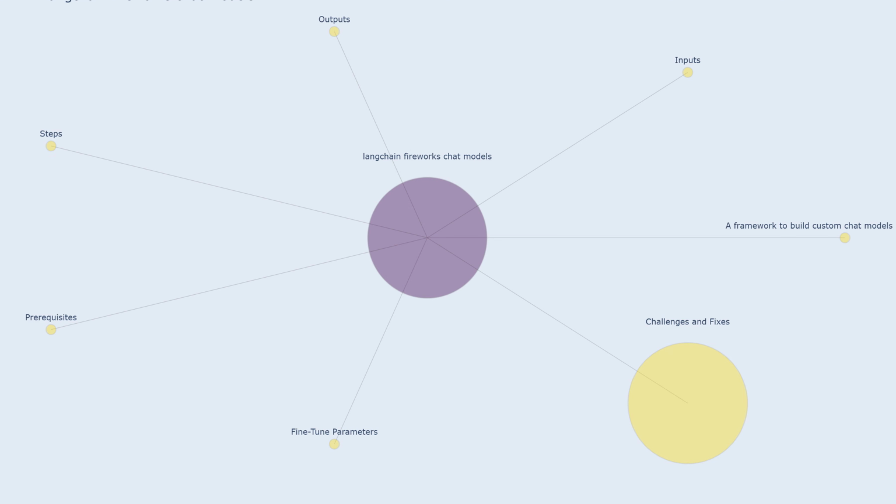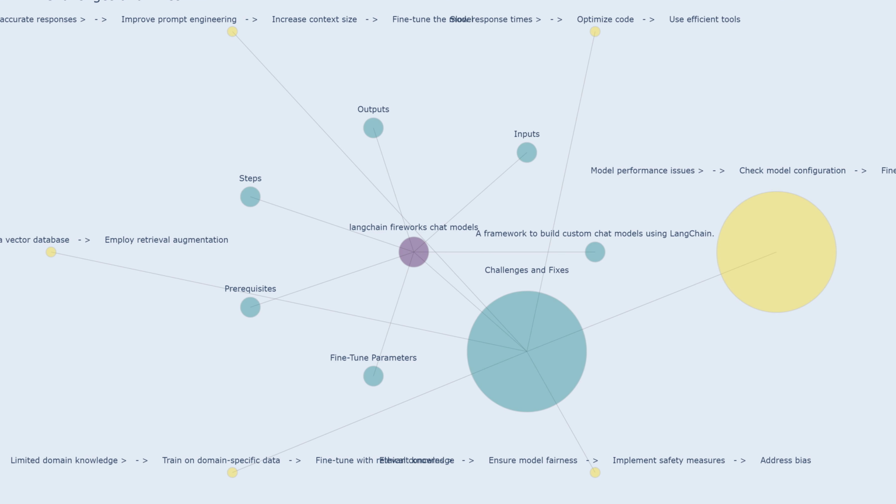Challenges and fixes. Model performance issues: situations where the chat model does not perform as expected, including issues like slow response times, inaccurate outputs, or inconsistent behavior.